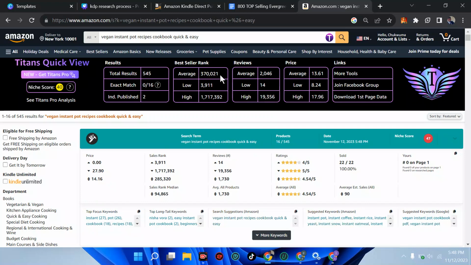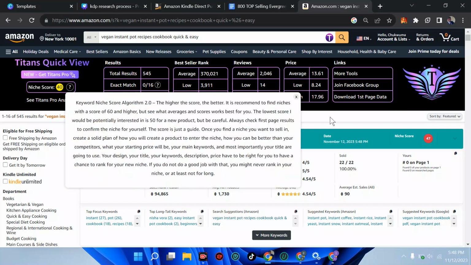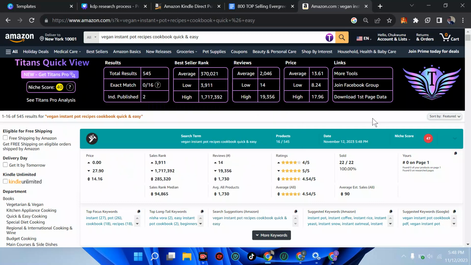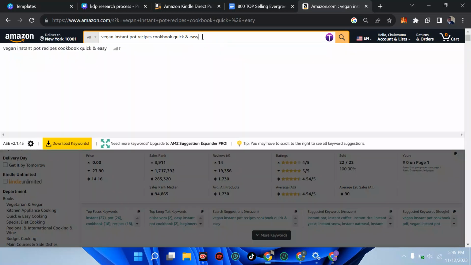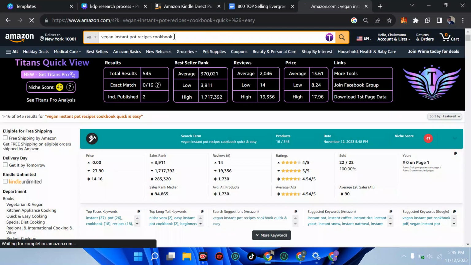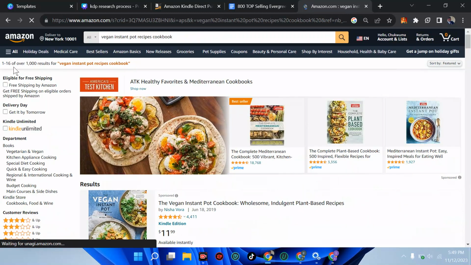So you can see the niche score here is 40. Niche score here is 47. The chance of this book doing well is fine, but it means people are not searching for this all the time. So now what we're going to do is remove this quick and easy from it. Then we're going to hit enter, and when we hit enter, we're going to wait and see.